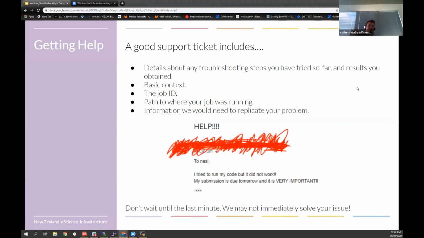Generally, in your ticket, you want to include as much info as you can about the troubleshooting done so far and how that came out. Basic context of the job: is this 1 of 100? Did it work yesterday, or is this the first time you've run it? Job ID, so we can look at the Slurm stuff.